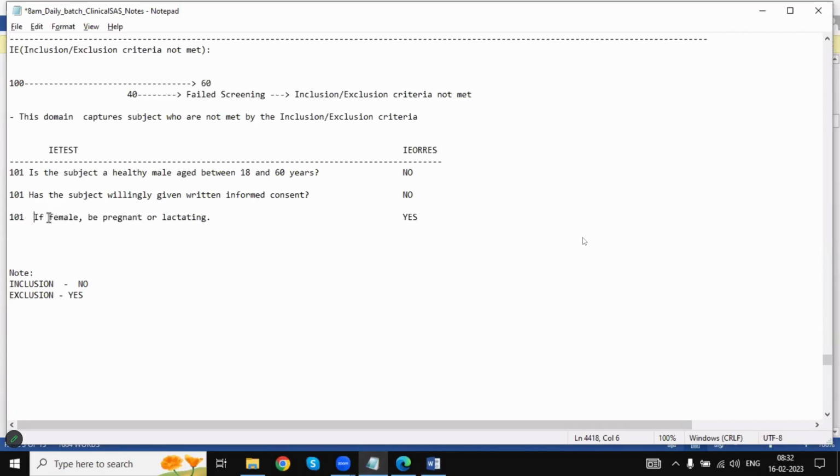Okay, IE test code is the topic variable, right? What is the topic variable here? IE test code is the topic. So test codes I will capture. The test codes will come like this: IE test code, the first inclusion question, Inclusion 1. Second inclusion question, Inclusion 2, Inclusion 3, Inclusion 4, Inclusion 5. Like this we will capture.